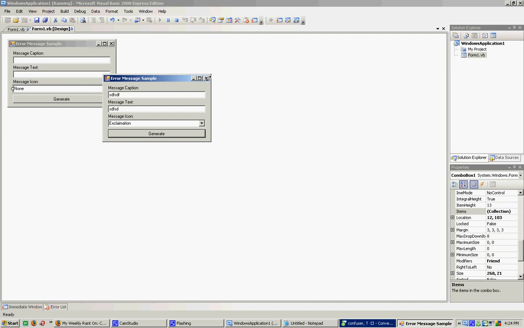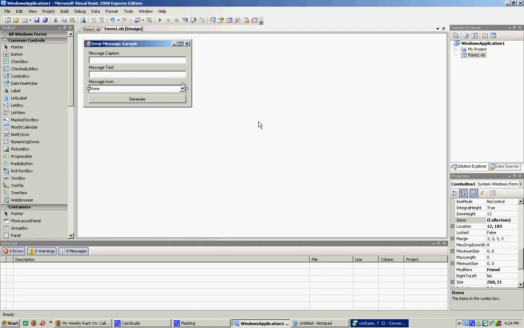You can also add a hide function to this. I'm not going to do that right now. It's pretty easy. Just put form1.hide or whatever your form name is. So let's get started here.